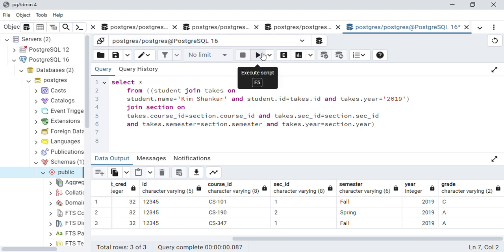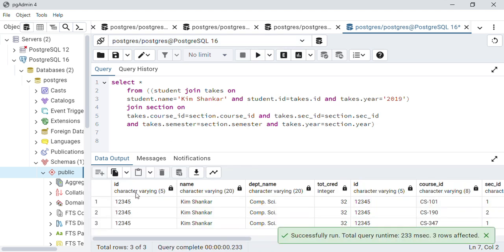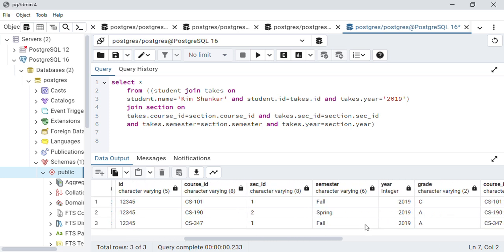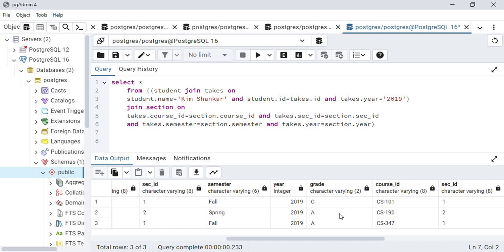Let's see what this gives. So that gives for the student table, student ID 12345, student name Kim Shankar, department name Computing Science, total credit 32. And for the takes table, student ID is 12345, course ID is CS101, CS190, CS347, section ID is 1, 2, 1, semester is fall, spring and fall, year is 2019, grade is C, A, A.